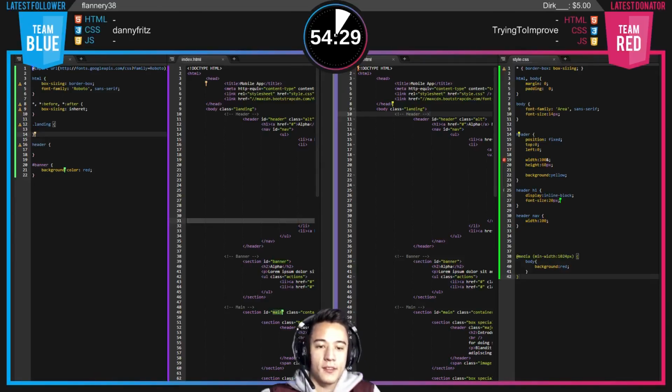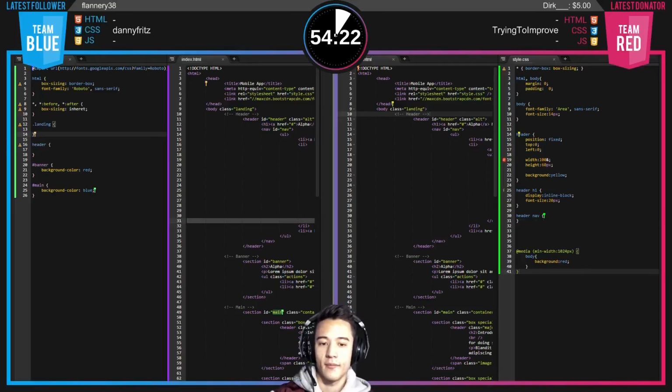Outline 1 pixel solid red, a handy outliner to see all the elements. That's a great advice right there. Outline 1 pixel solid red on everything. That way you can see where everything is. That's a good point, man. You guys can see there is a lot more CSS on the red team. Which is cool.